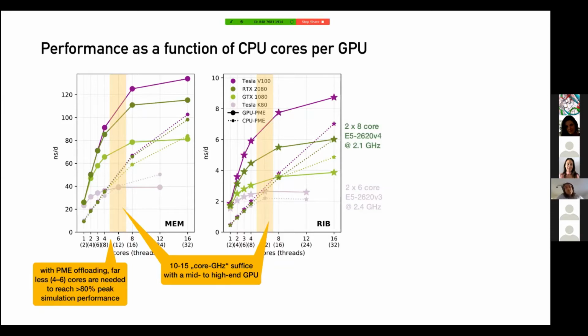So one thing we really want is to have some kind of automated tuning that determines which things should be run on the CPU, which things should be run on the GPU, and how many threads, cores, and GPUs can be allocated.